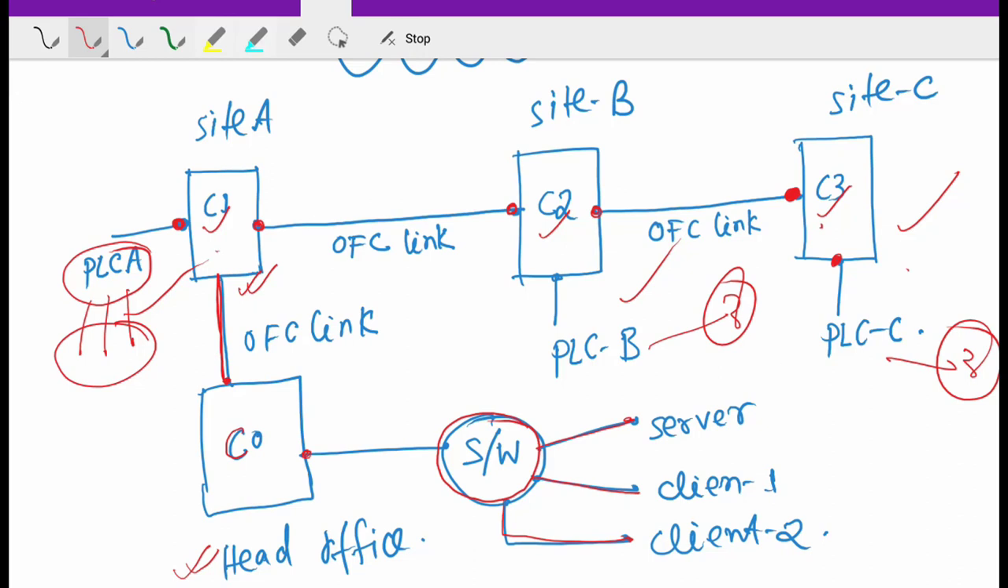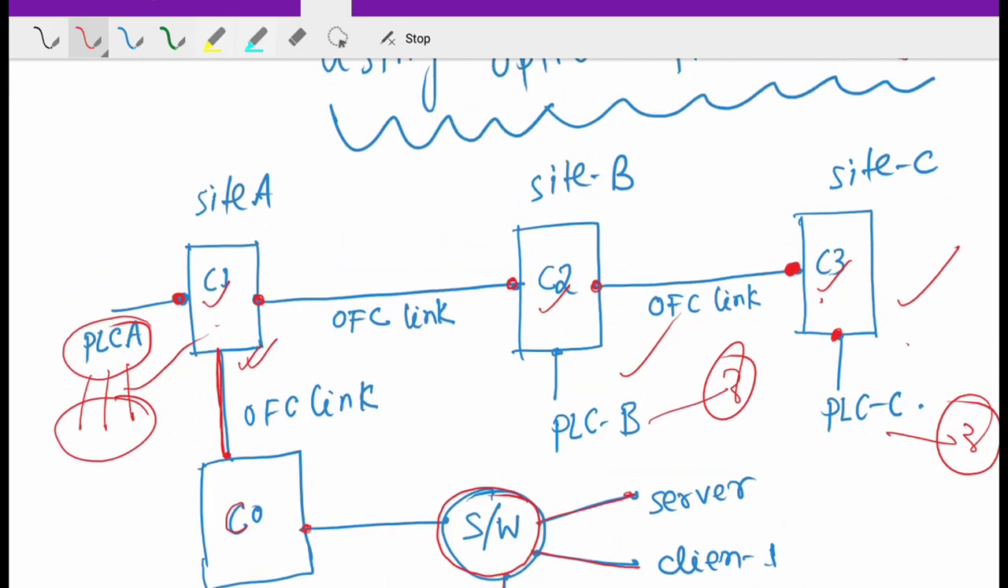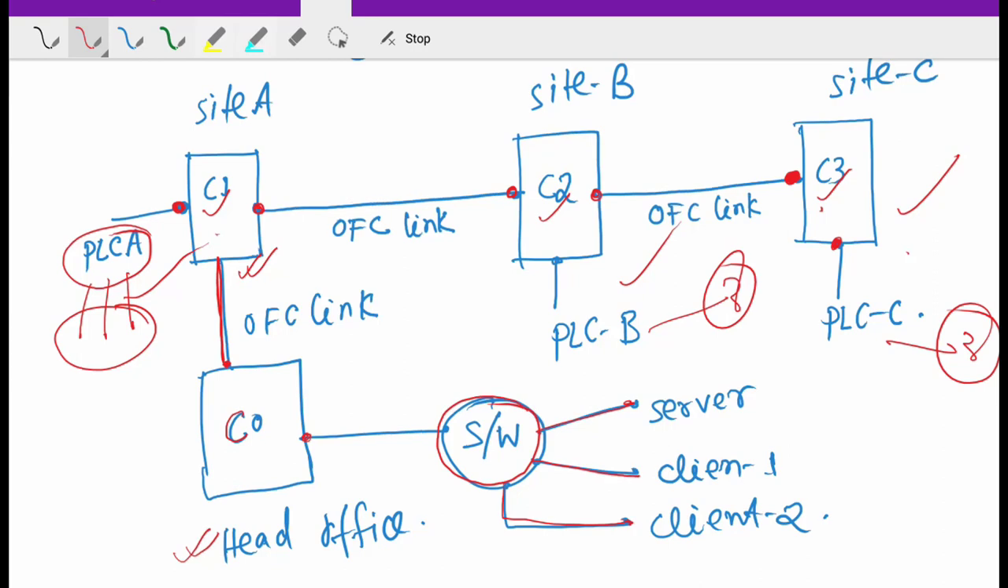The disadvantage with this type of connection is, suppose this link is cut, then PLC C cannot talk to this server. Suppose this link is cut, then PLC B and PLC C cannot talk to this server. Only PLC A will talk to this server. So this is the disadvantage of this type of configuration. But still in the industry this type of configuration is used.